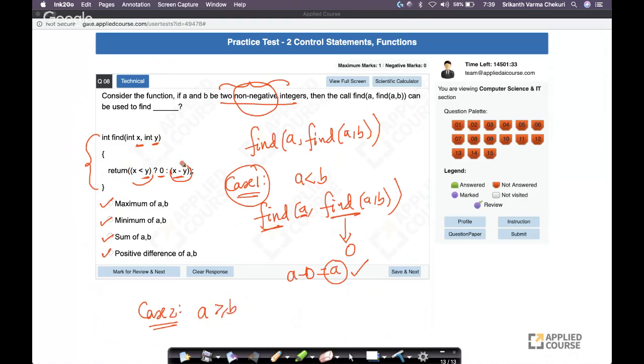Now let's see what happens when a is greater than or equal to b. Let me change the color here. Let's use this brownish color. If a is greater than or equal to b, what happens? Again, my function is find(a, find(a, b)). First, I'll evaluate the inner function, because without evaluating it, I can't evaluate the outer function. Find(a, b). Now what happens?